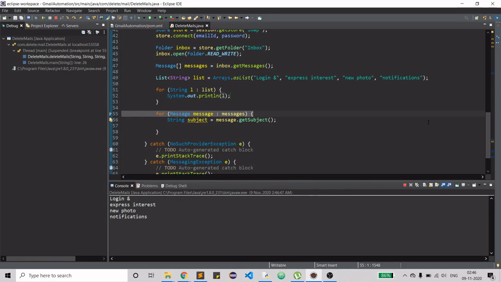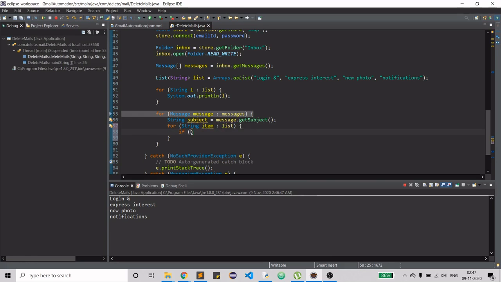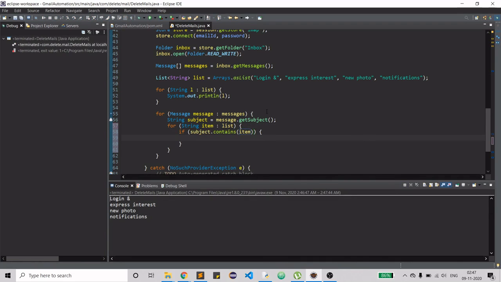Cool, okay, so now I do have to iterate over my list also, because subject, this is so wrong. Okay, if subject dot contains, which will be your item, okay, if it contains that, it means that we have to delete the email. So to delete the email, there are two ways.